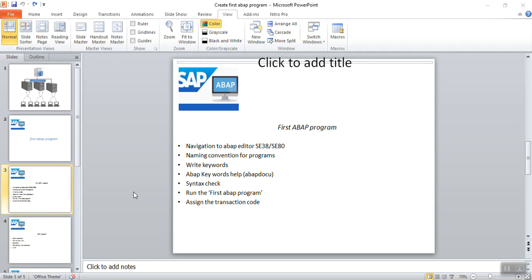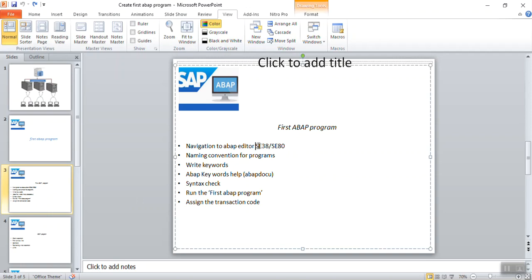In this video, we'll see how to create our first ABAP program. So we'll learn how to navigate to the ABAP editor, that is the transaction code SE38 or SE80. We'll also see about the naming convention that we have to follow while creating the ABAP program, and we'll write keywords. We'll also see how to get the help about any keyword.